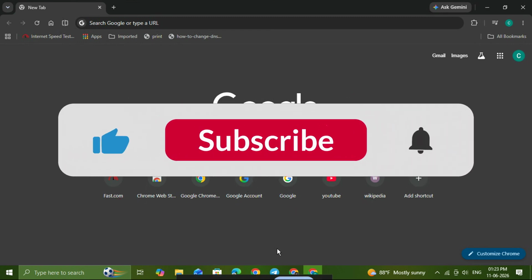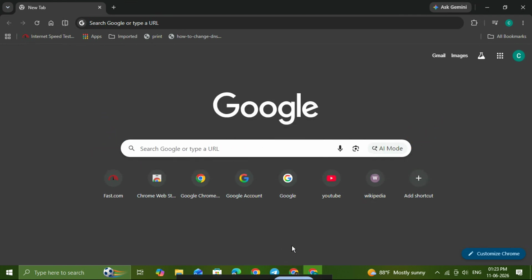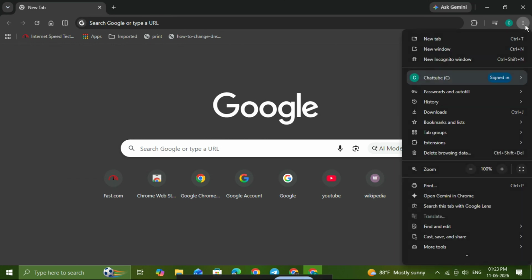Let's get started. First, open Google Chrome on your computer. Once Chrome is open, look to the top right corner of the browser window and click the three vertical dots. This opens the main menu where Chrome keeps all of its settings and tools. From the drop-down menu, click Settings.